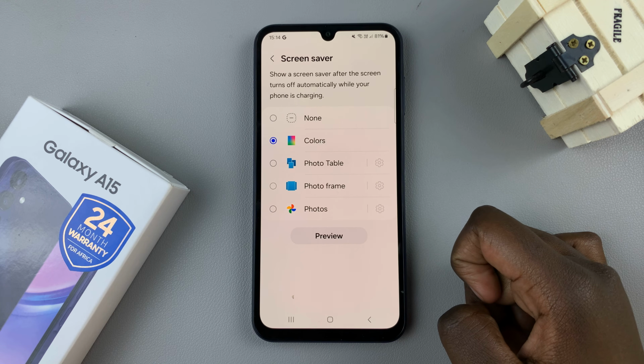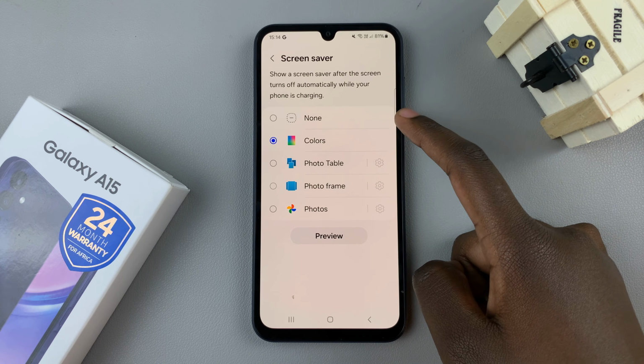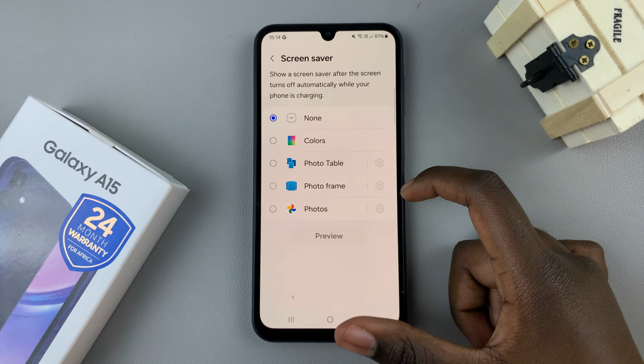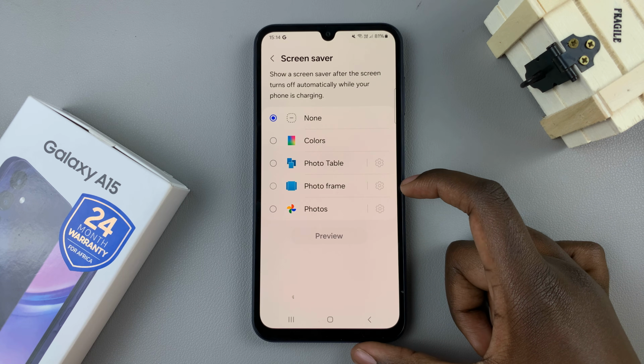But if you wish to have no screensaver, then select the option None, and your device won't have a screensaver.